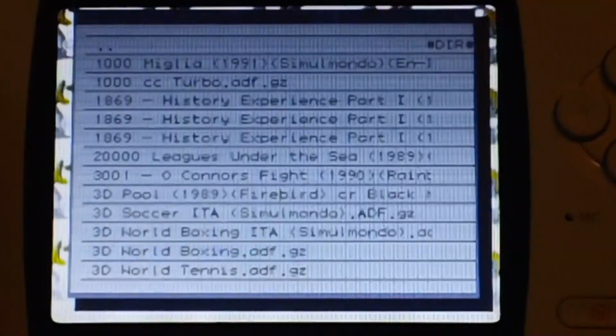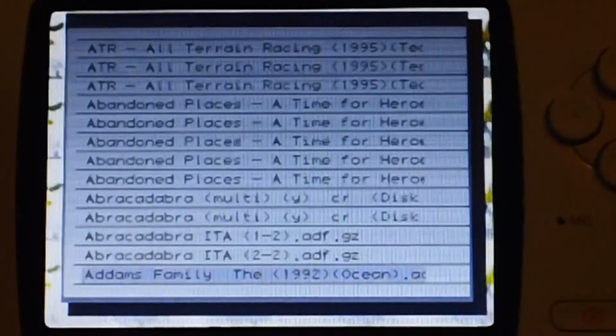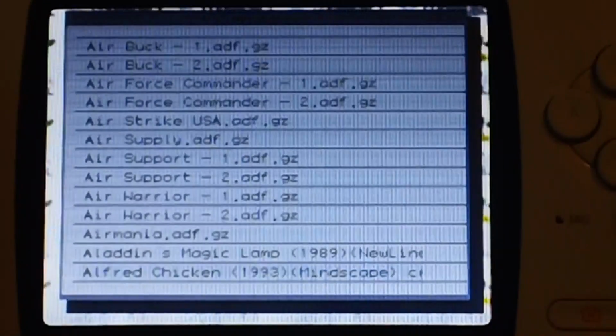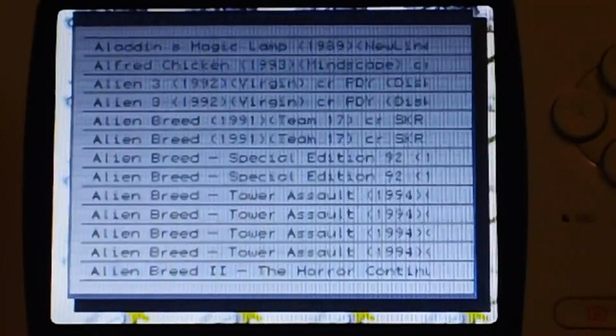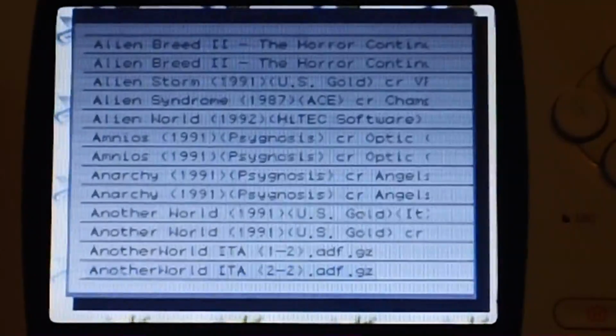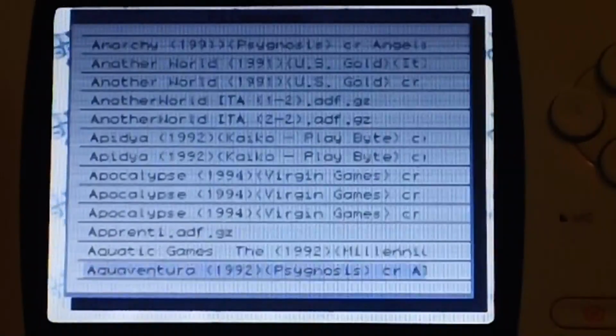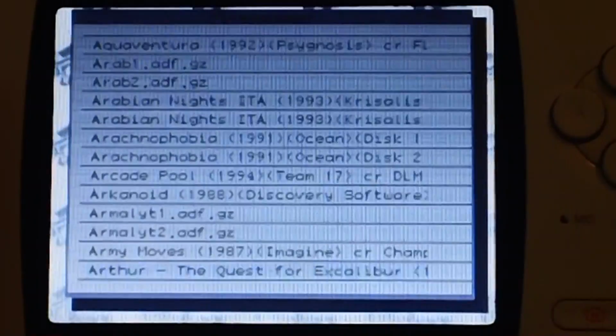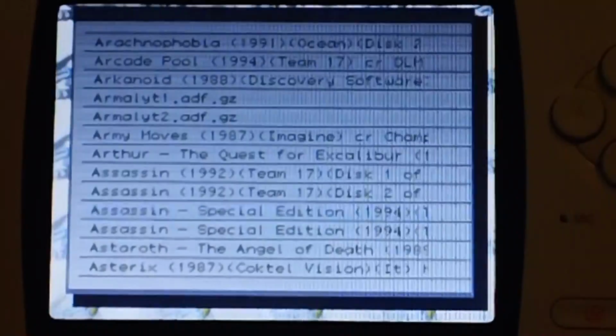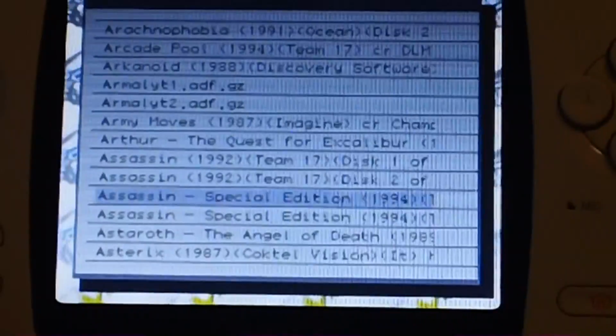I'm going to run Assassin because I love this game and it has 2 disks. Actually, no, it doesn't. It only has 1. I'm sorry. By the way, we just passed Alien Breed. You want to play that game because it's awesome. Okay, we're going to select Assassin Special Edition.